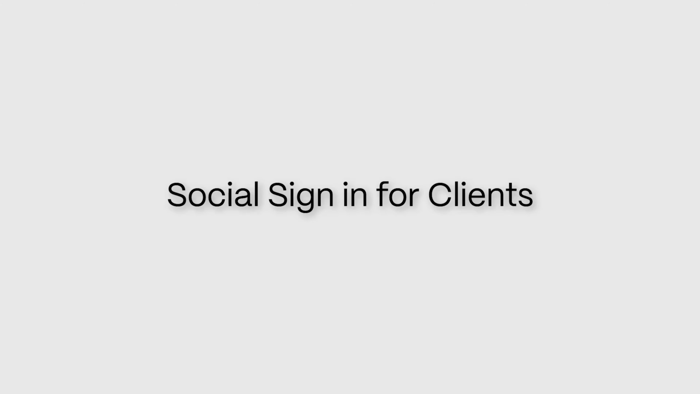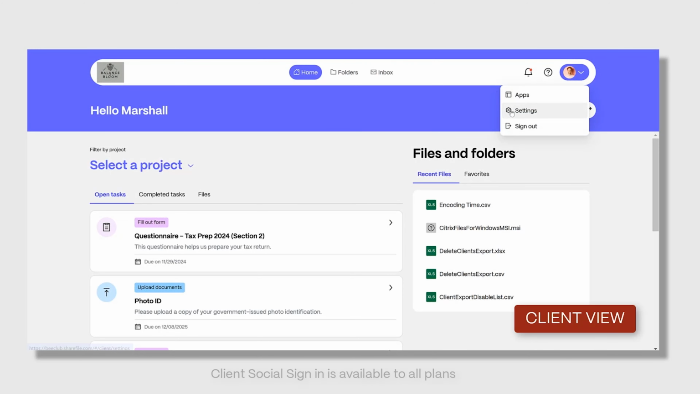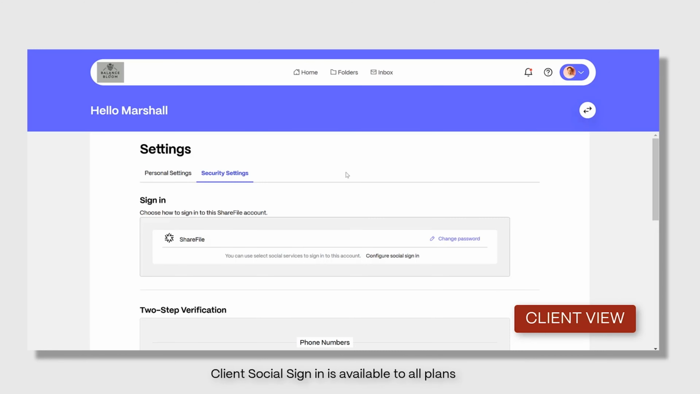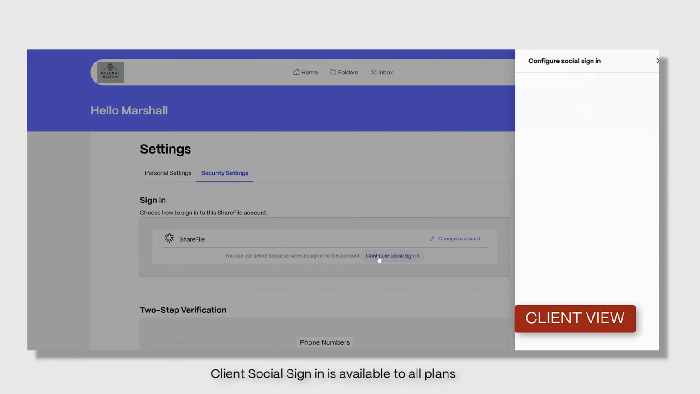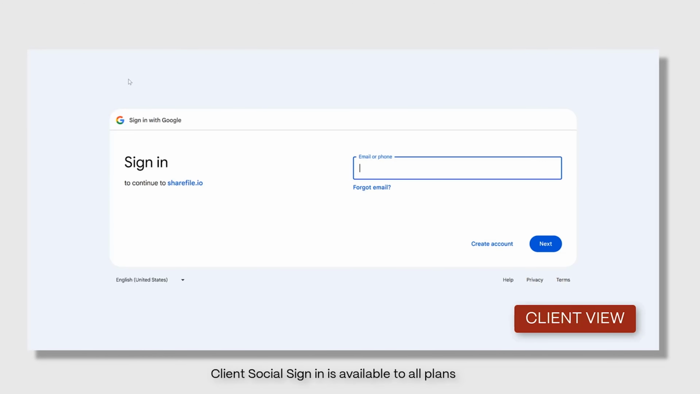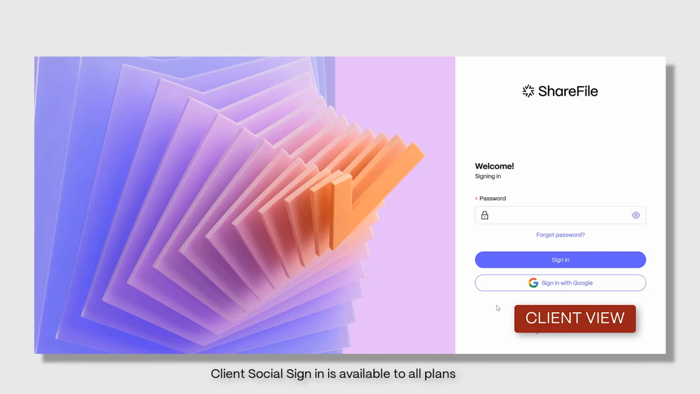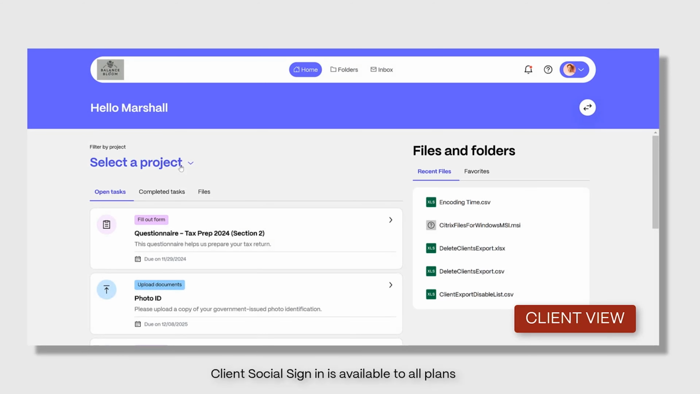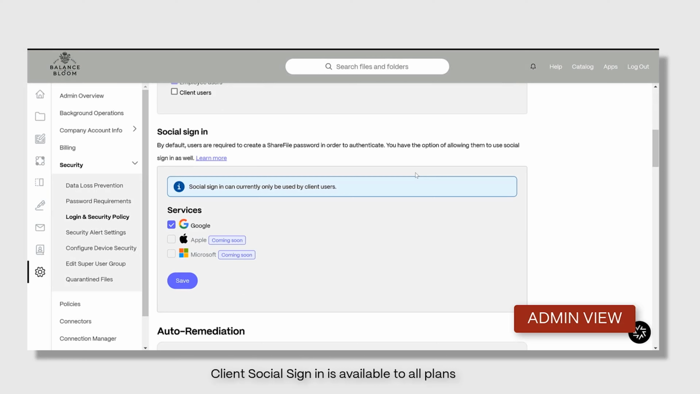In addition to the new portal, clients have another cool feature they can start using right away. If they are tired of keeping track of a separate ShareFile password, they can now set up a login integration with Google. In the client portal, they just need to go to Settings, then Security Settings. Under sign in, they click on configure social sign in. This will allow them to use their Google credentials to log into the ShareFile client portal. And administrators can make sure this feature is turned on in the account's admin settings for clients only.